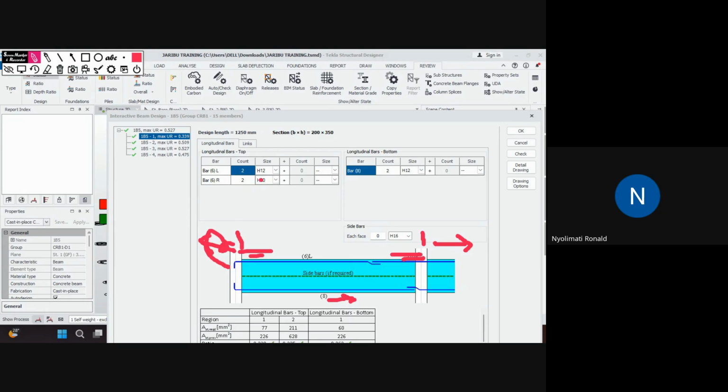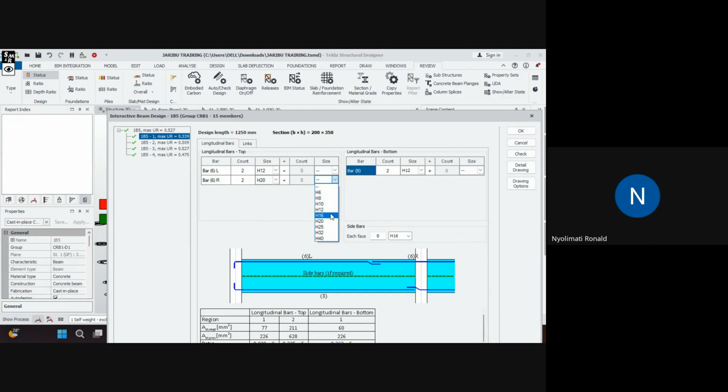So you can check on one, we are having a utilization ratio of 0.3, so it's still able to carry 0.7 something. You say, okay, let me do it like this. If I change this one from 12 to 16, will I fail? Say, no, I'm not failing. You understand? It has not failed. You understand? Yeah.